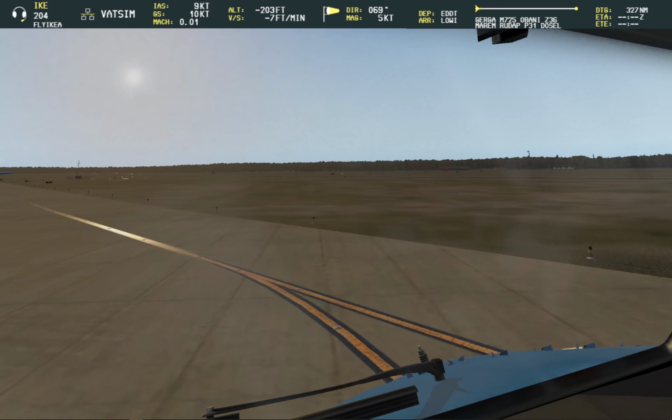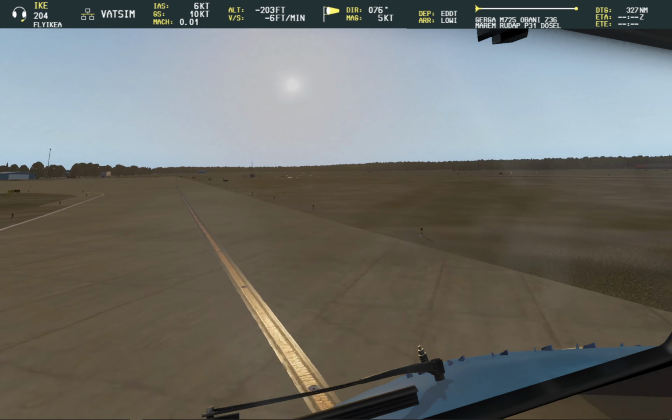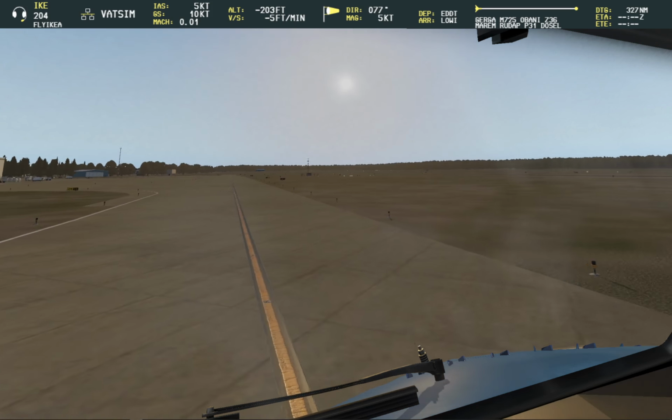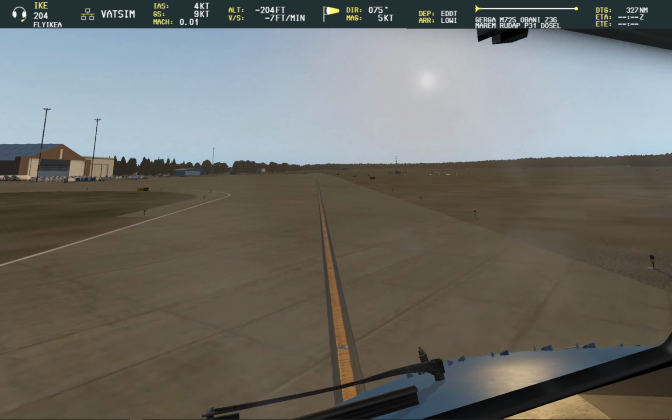The problem is when you use a fictional livery, everybody else will see you as something, but definitely not IKEA, because nobody else has that.